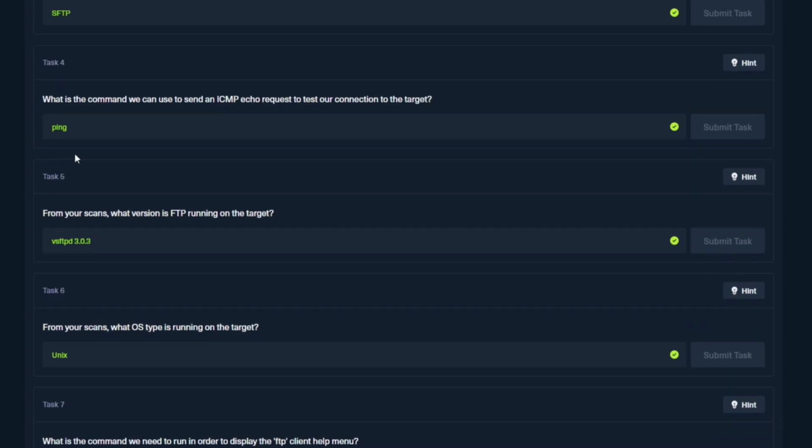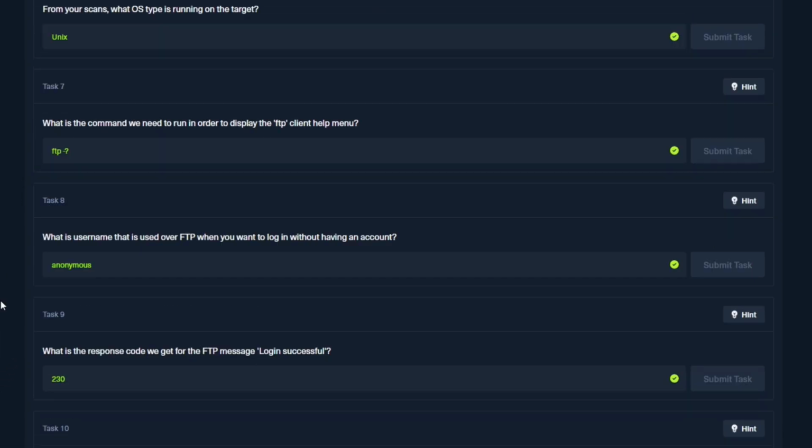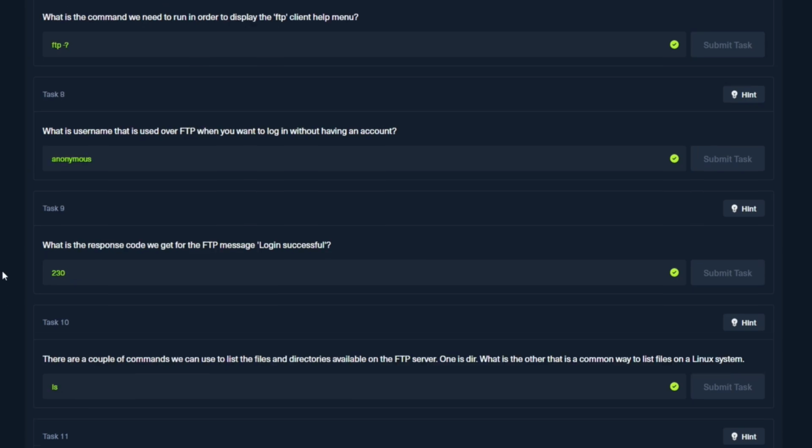And of course, we pinged to get the ICMP echo request, always ping. We also saw that the version was vsftpd 3.0.3. We used -sV to figure that out. Same with the OS type, Unix. And of course, I showed you guys a little manual for the FTP server, ftp -?. We also logged in as anonymous in order to access our files at will, no need for a password. And this worked because the system was very unsecured.